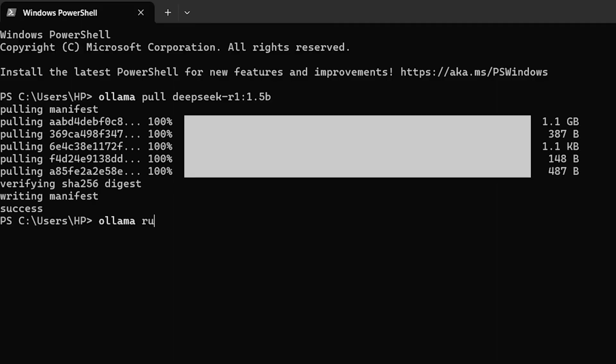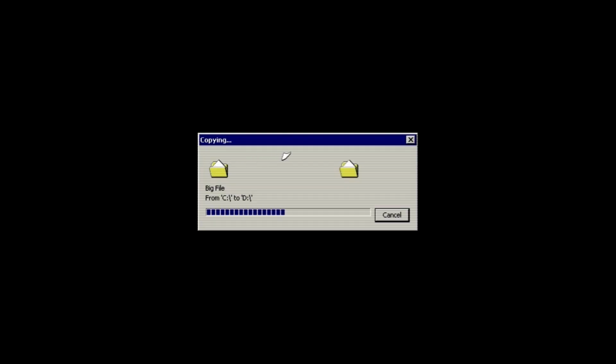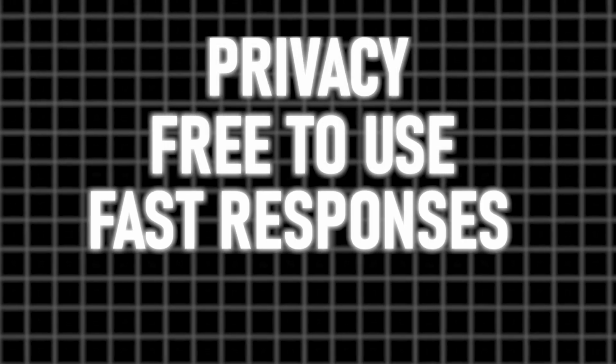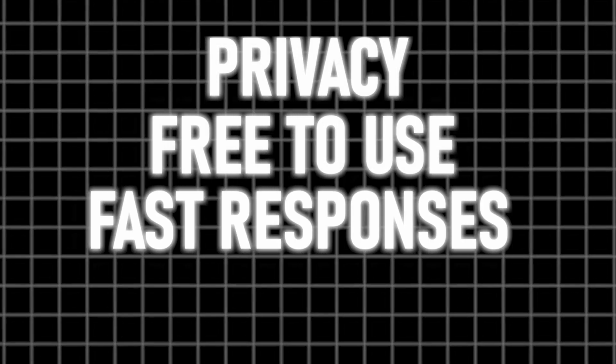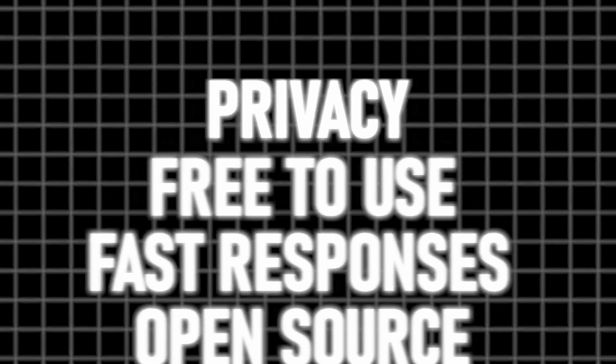Now let's jump into why running DeepSeek locally can be such a game changer. So why should you even bother running DeepSeek locally? Well, here's the deal. Your data stays on your machine, no sending sensitive info to the cloud. No API costs, no limitations. Run it as much as you want. No network latency, just pure fast local inference. DeepSeek AI is an open source model, so you have full control.